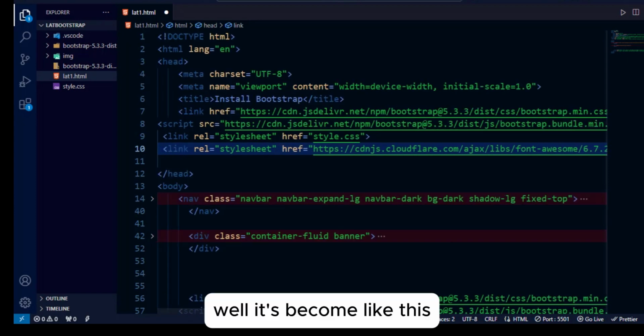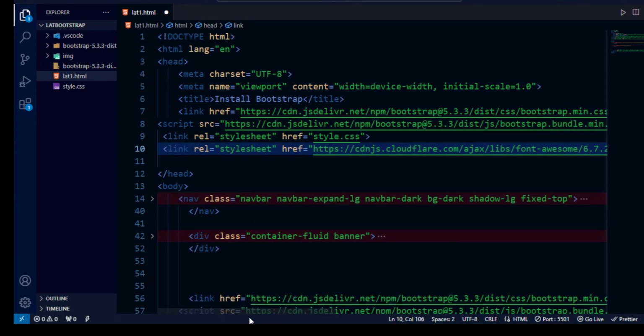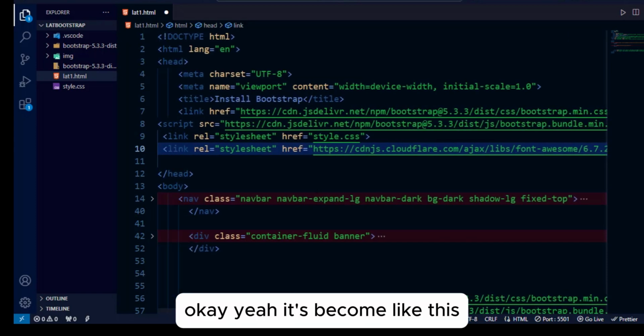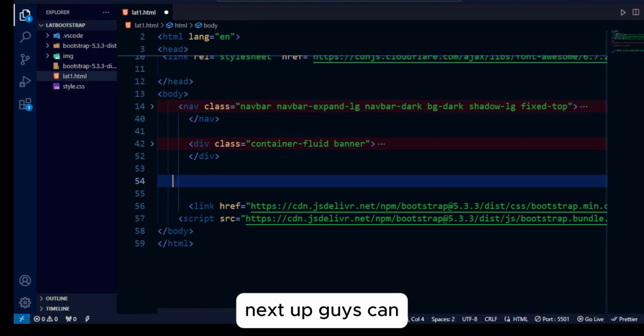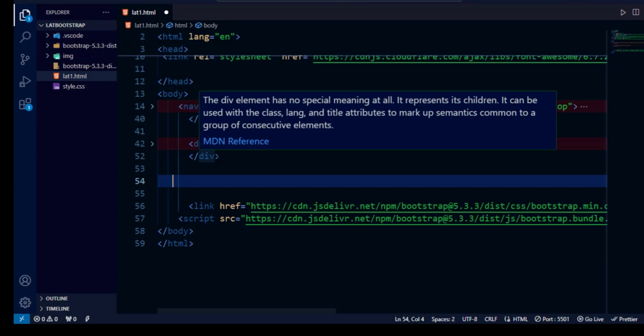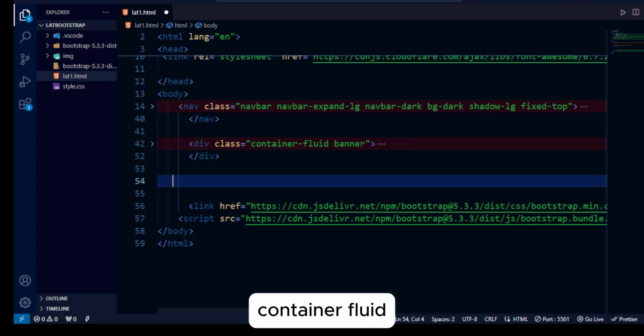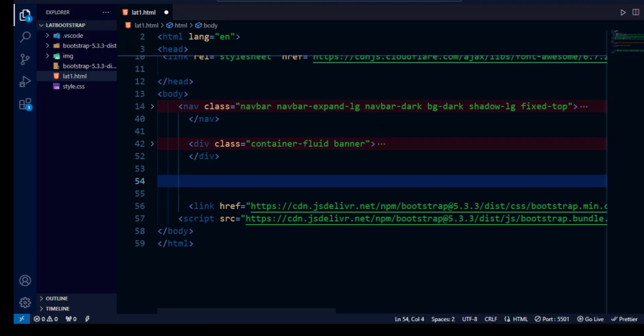Well, it's become like this. Next up, guys, here we can type the script. You do it. New class, container-fluid. Then we make a packet. We just point it.